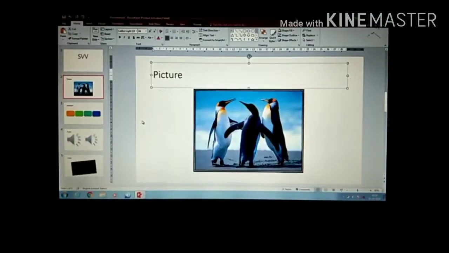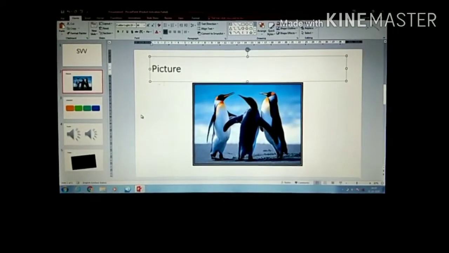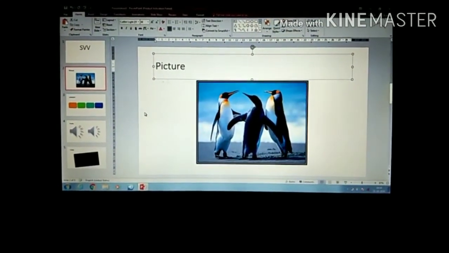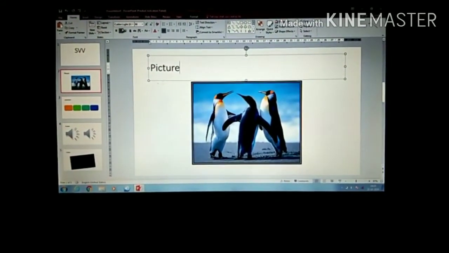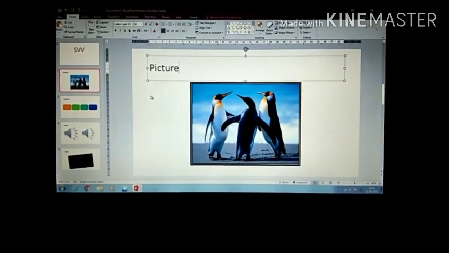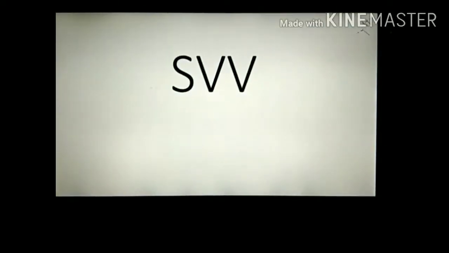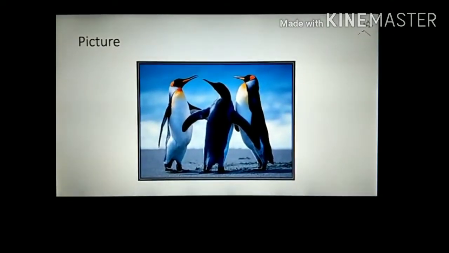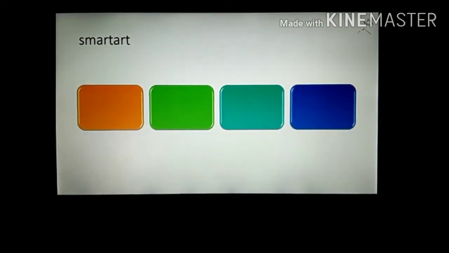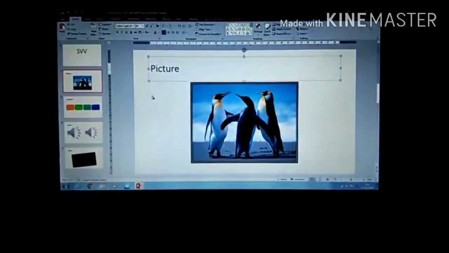Now let us see the practical of it. You can see here I have a few slides. Now how to start the slideshow? First press the F5 key to start the slideshow. You can see here I have not applied any transition, so you will get the simple moving of the slideshow to the end of the slides.